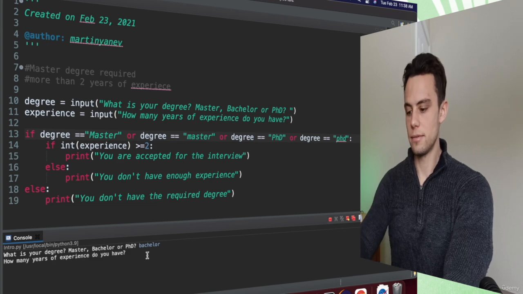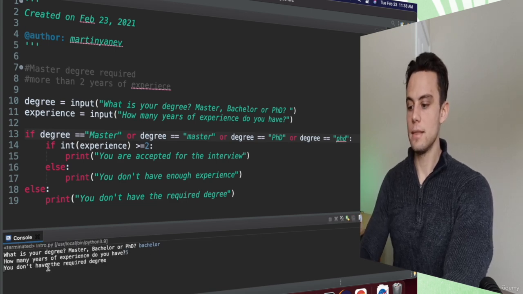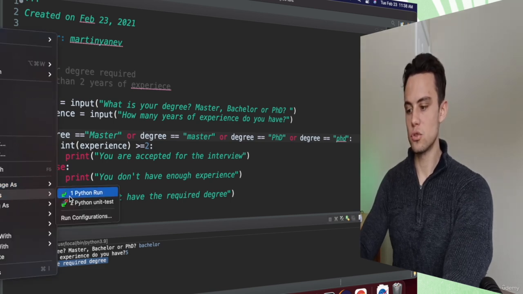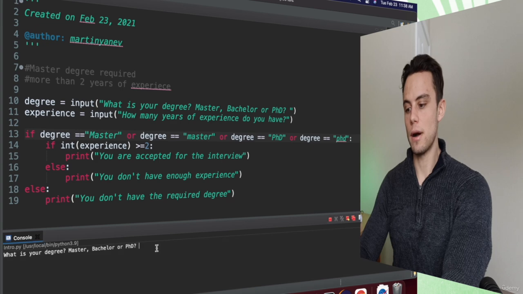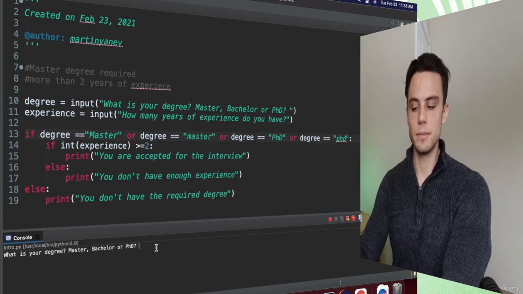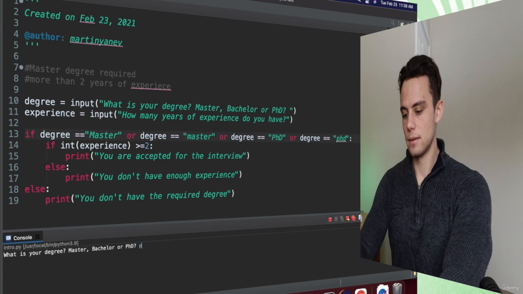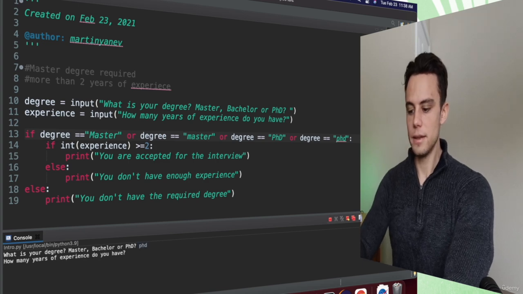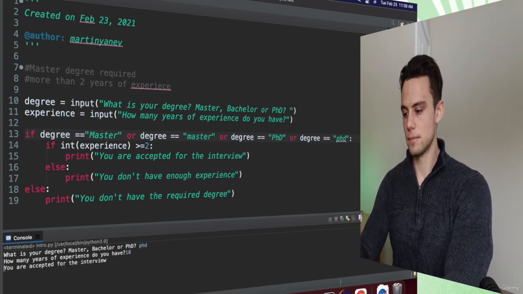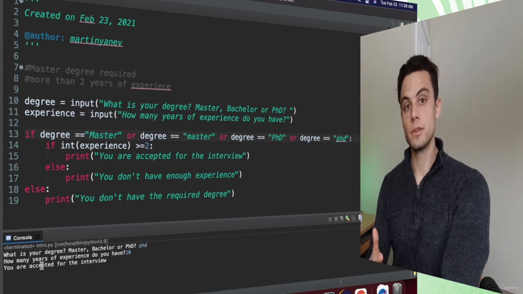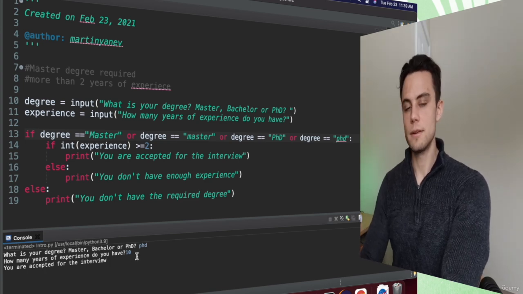Let's say we have 5 years of experience. And we can see that we don't have the required degree. And finally, let's make one case that is correct so we can test every branch of our if statement. So I will write the degree PhD and the years of experience 10. You can see that our program is saying that we're accepted for the interview, which means that everything works fine.